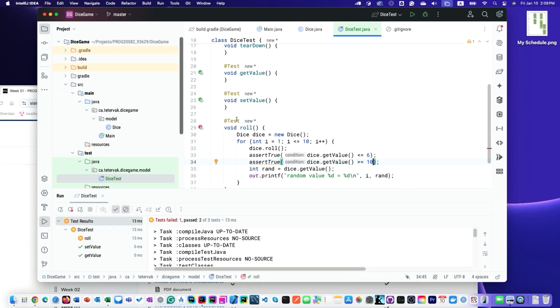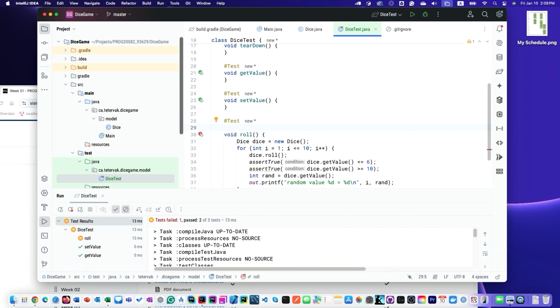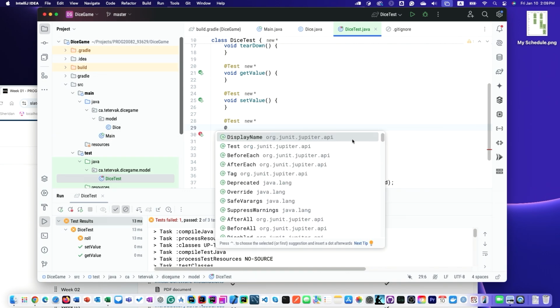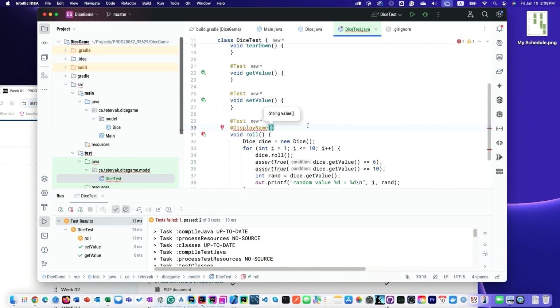You can also add additional information, so it's not just roll. You can add a message and call it display name. Testing roll. Okay, not very informative because it's already roll, but this shows how to display a message. So let's run it. You see, testing roll.